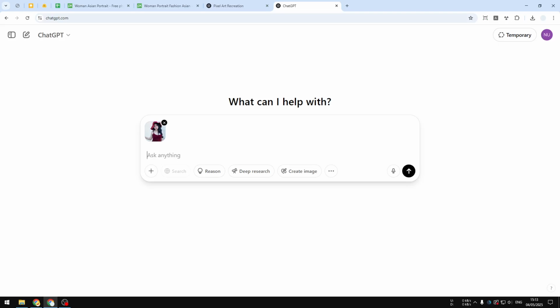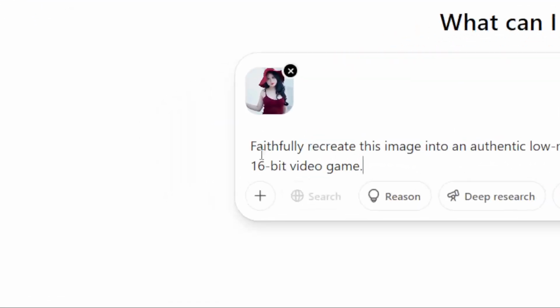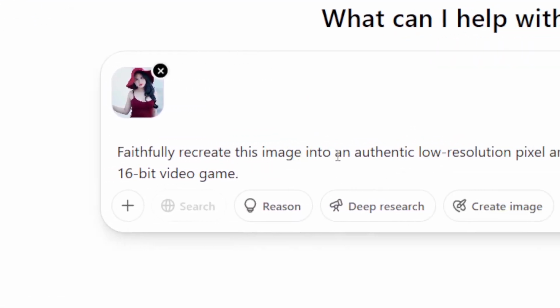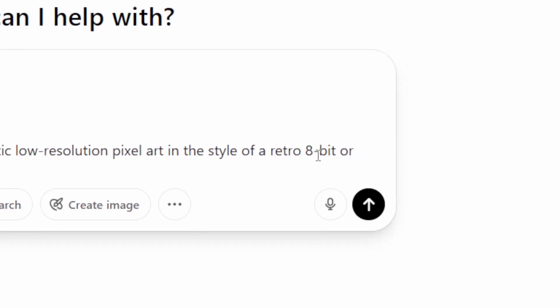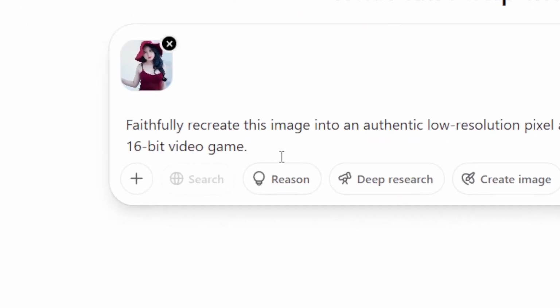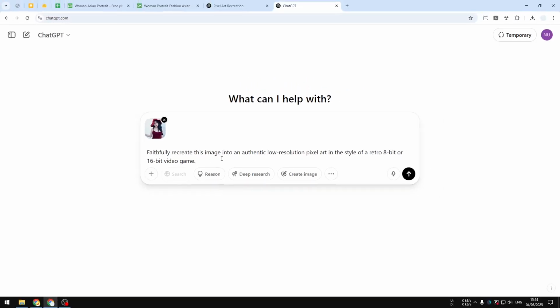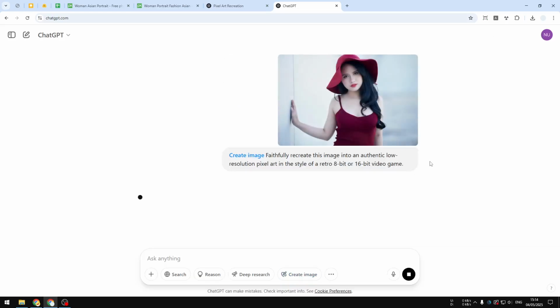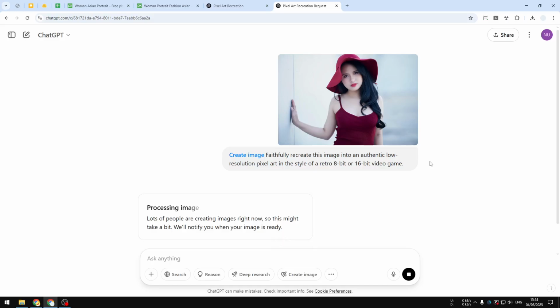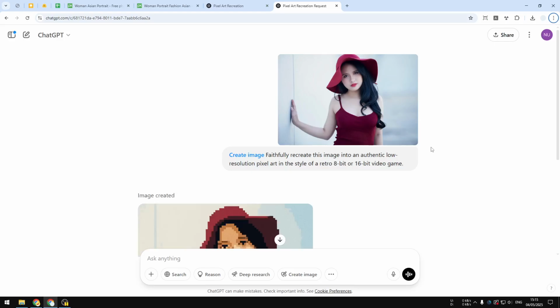So for the prompt, you can use this simple prompt: faithfully recreate this image into an authentic low-resolution pixel art in the style of a retro 8-bit or 16-bit video game. That's the simple prompt. Now later I'm going to show you how you can make it even better, but let's try using this basic prompt. Enable create image and send the message to ChatGPT, and just wait until it's finished. It usually will take, I would say, about 1 to 2 minutes. So I'll be back when it is done.